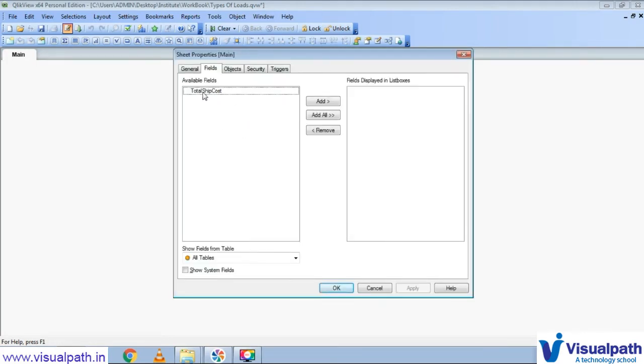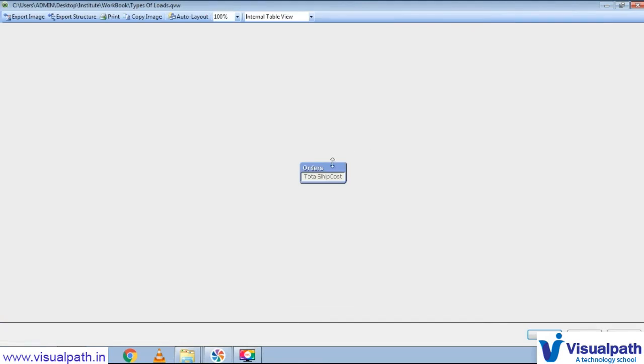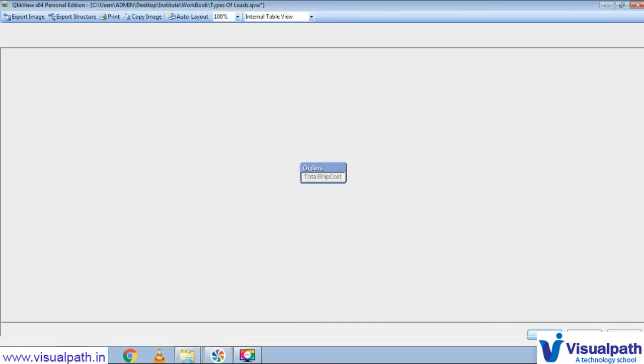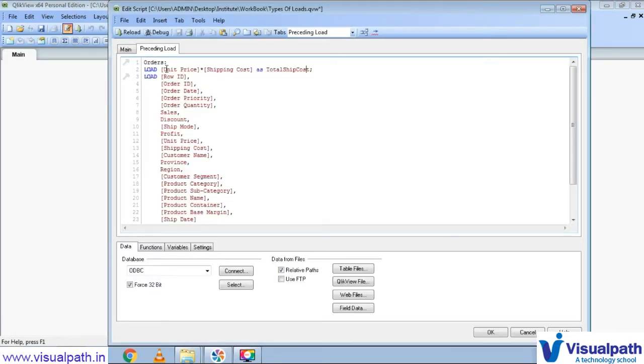So now we got the field, and that is only one field available, total ship cost. Okay, and if you go to the table here also, we'll find only a single table is available. So how do we get all the fields along with this new field? We'll go to the script editor again.